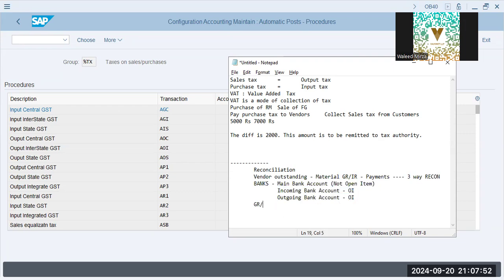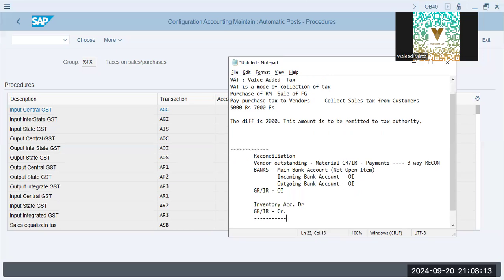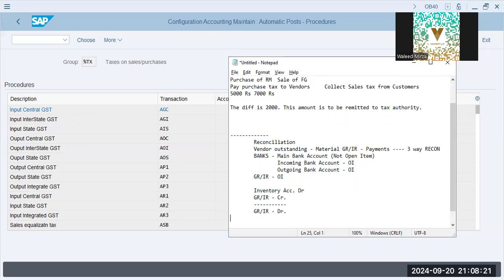Same goes for GRIR. This is also open item because inventory account is debited and GRIR is credited. And when invoice is received, GRIR is debited and vendor at invoice level is credited.